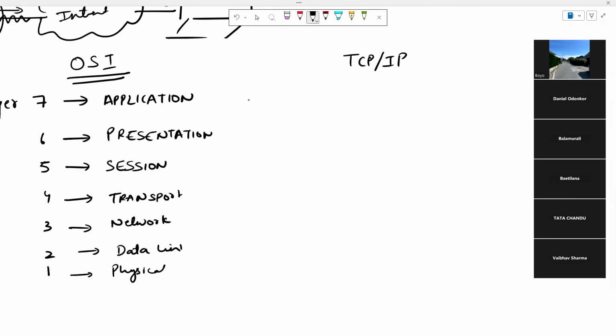What happens actually is the top 3 layers in the OSI, that is application, presentation and session layer, are all combined into a single layer named the application layer. So the topmost layer in the TCP/IP networking model is the application layer, a combination of layer 7, layer 6, layer 5 from the OSI model.